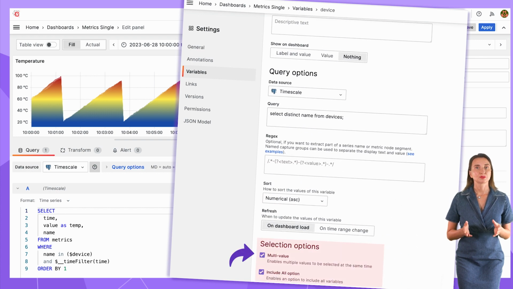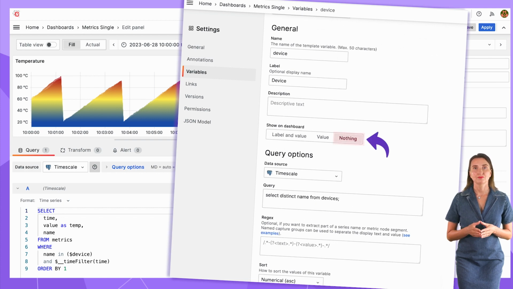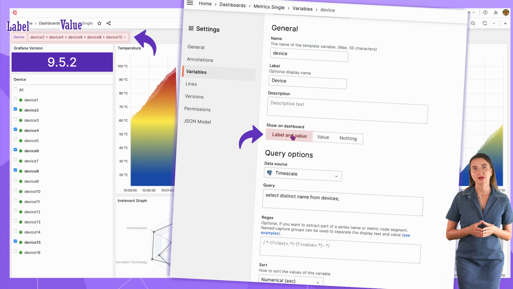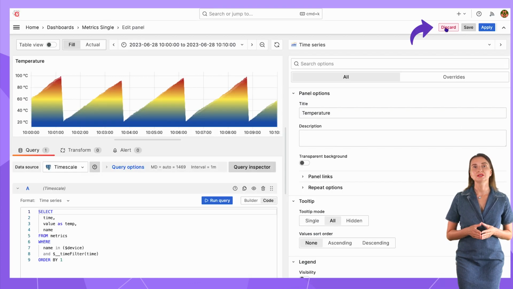I allow multiple selections and include all options. Here in the preview of values, I see all my 16 devices. Note that for Show on Dashboard, I choose nothing. For labels and value, I would see this at the top of my dashboard. And for the value, I would see this. But my idea is to replace the built-in variable display completely. Hence, I select nothing. Let's get back to the time series visualization and click Discard.